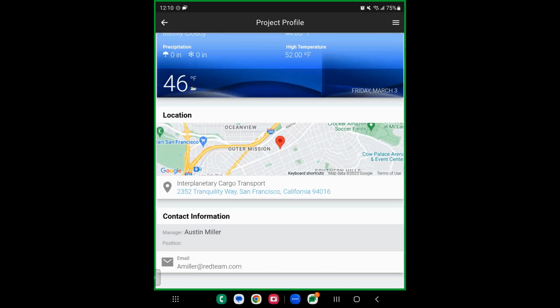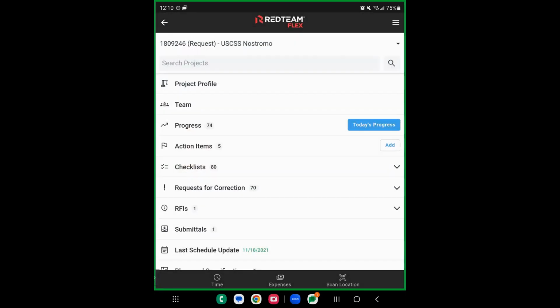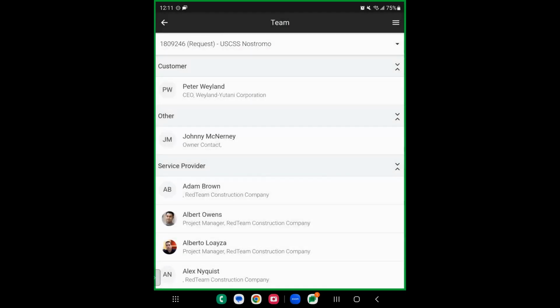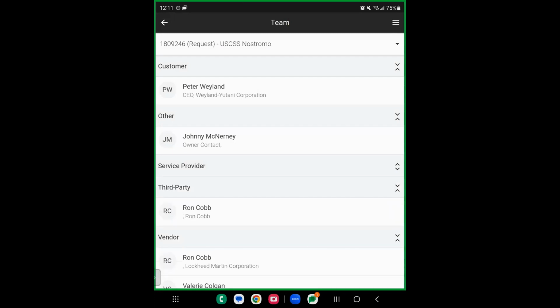But speaking of contact information, going back, the next line down is going to be the team list. This is a great place to find contact information for your vendors. I think that's the big part of it. But it's going to show all of your team members, all of your customer contacts, your service provider. That'll be anyone from your company. Let's go ahead and minimize that one.